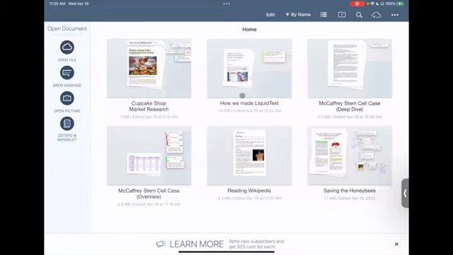Now, the other way of creating new projects in LiquidText is simply by drag and drop. Whether you're on the iPad or on Windows or even on a Mac, you can just drag PDFs, Word files, PowerPoint files, JPEGs right from your desktop directly into LiquidText, and it'll create a new project or ask you if you want to add the files to an existing project.